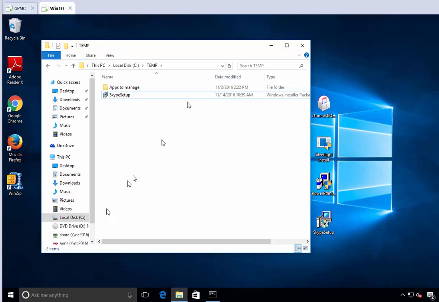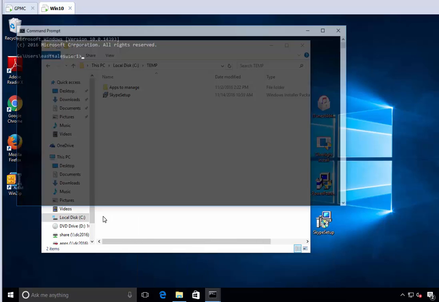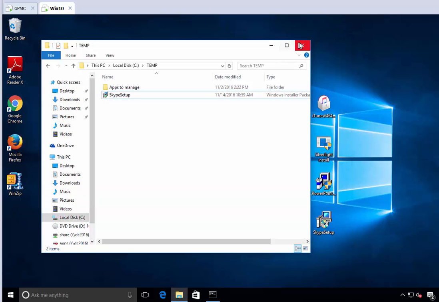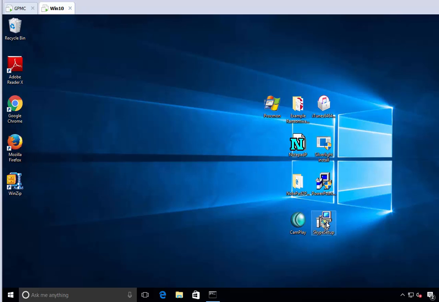So just to show you what's going on here, let me go ahead and run gpupdate first. Okay, let Group Policy finish its thing, and once it's finished, I'm going to run the Skype install twice. I'm going to start it first from the desktop, which is not a sanctioned location, and then I'm going to try running it in the temp directory, which is a sanctioned location. So let's do the not sanctioned location first.